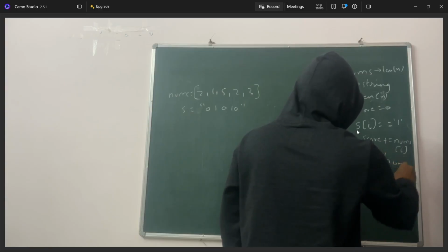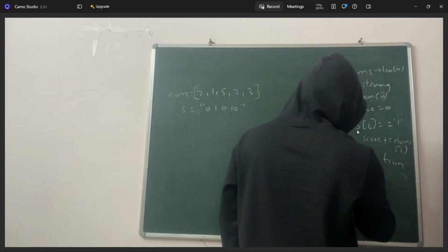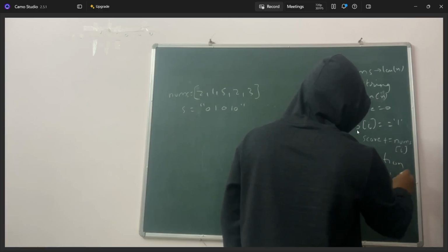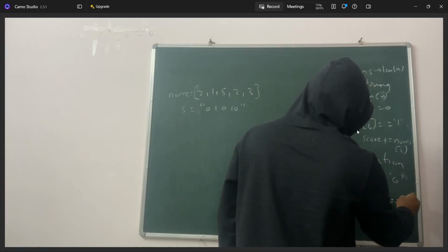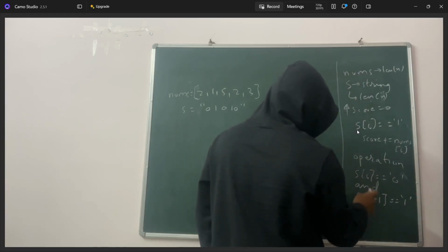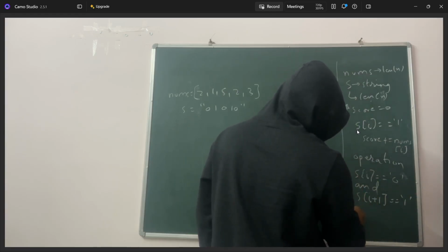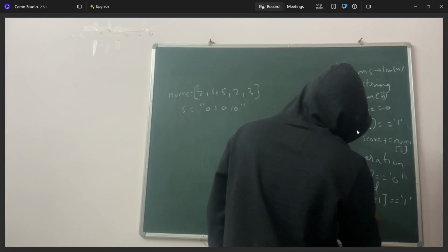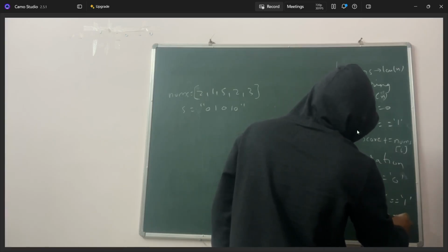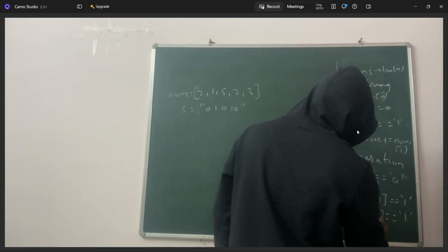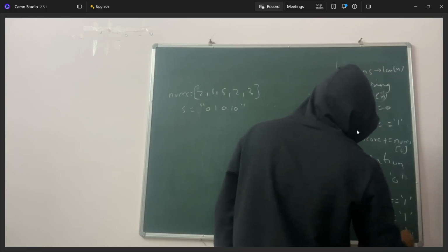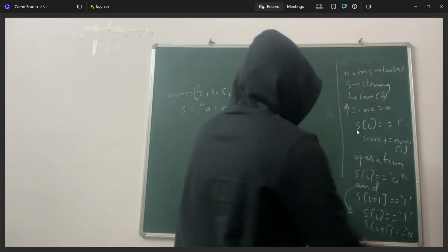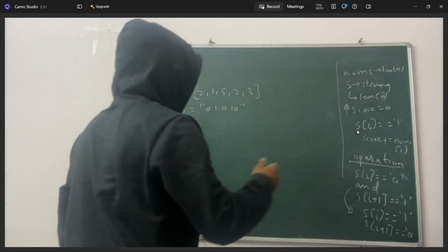And this operation is, if you find s of i is equal to 0 and its next index is 1, so we can swap these two characters. After the swap, s of i is going to be 1 and s of i plus 1 will go to 0. So this operation is important, and let's try to understand.